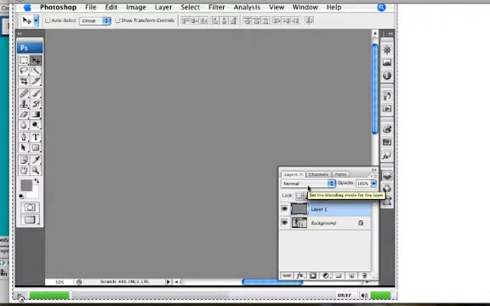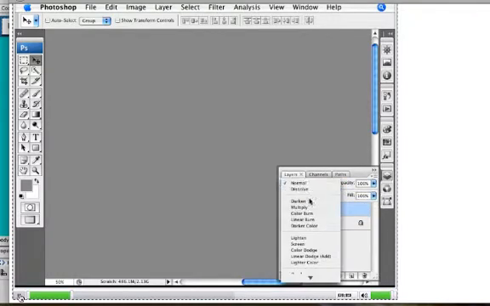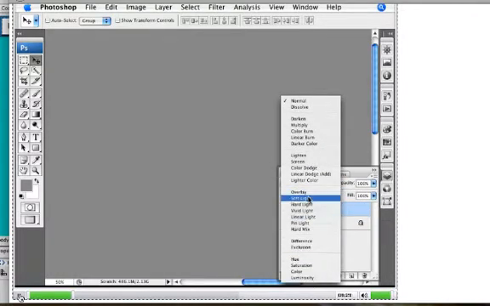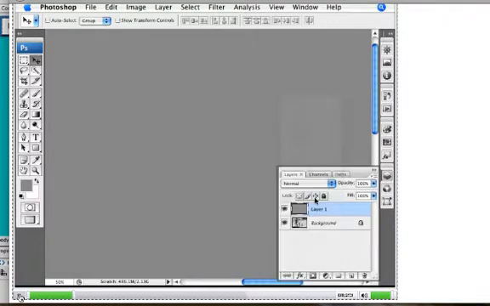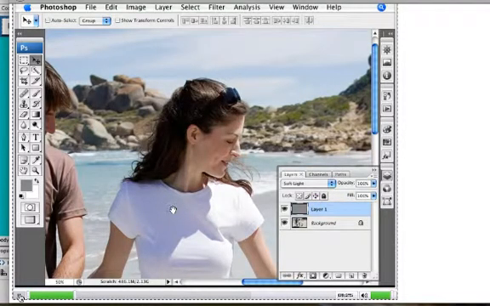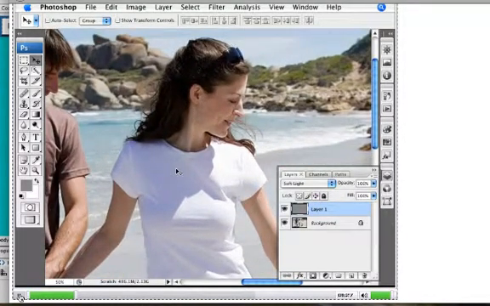Yeah, our photo has disappeared, but we'll bring it back. Stay with me here. We're going to set this mode to soft light. The reason we did this is sort of like a preparation layer. We're just going to use this layer to mask out the hair.